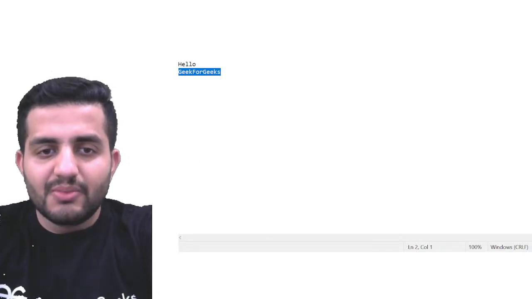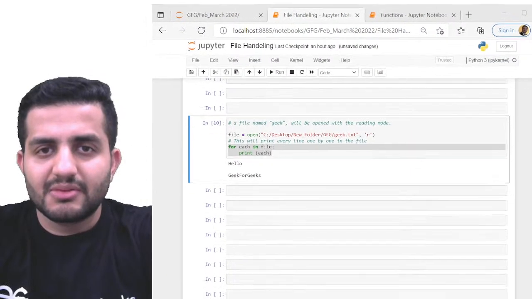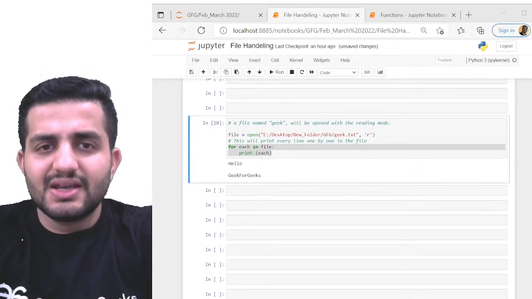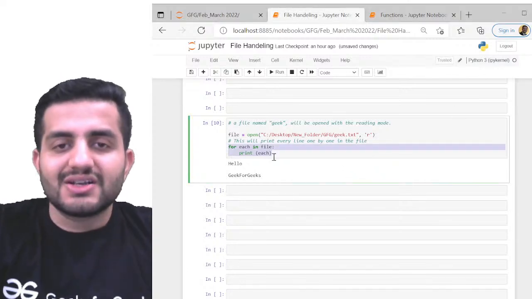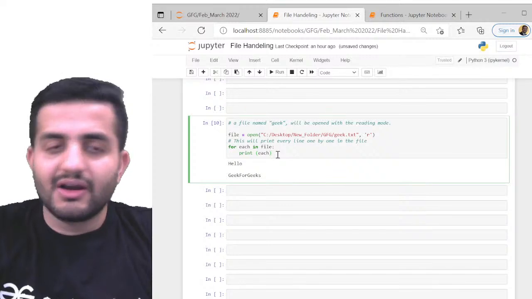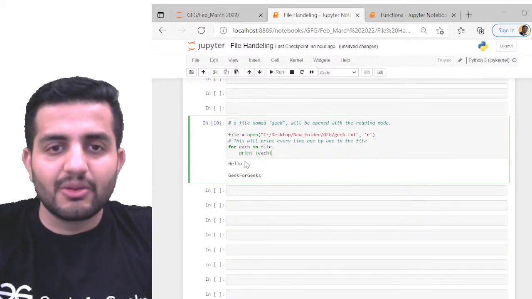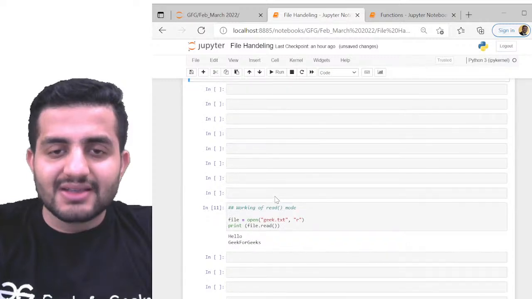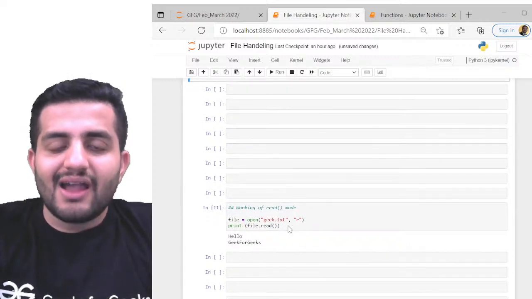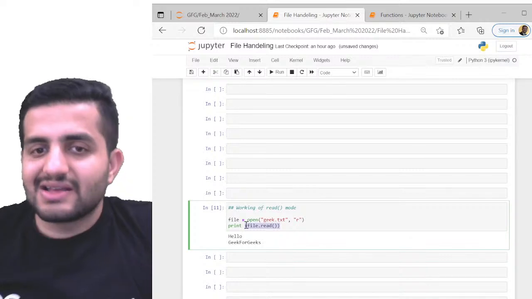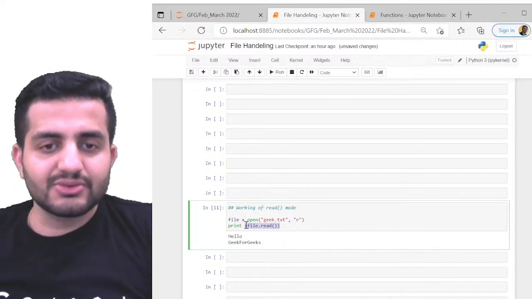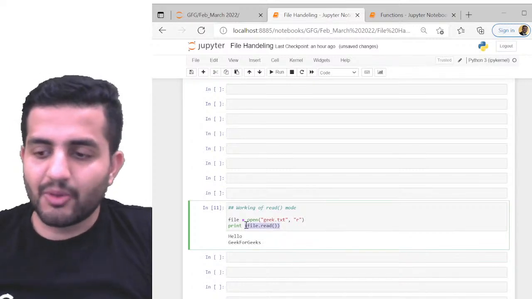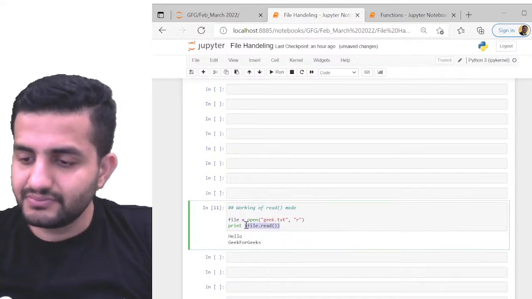Once I go back to my file handling notebook, there are two ways I can print out the file content. First, I can run it in a loop, so wherever the end of line is, it's going to print me the elements. Or the next thing is I can simply print the entire read statement, so it'll print the content as it is. It does not need to go line by line. It'll print the entire content as it is. I can do that as well.